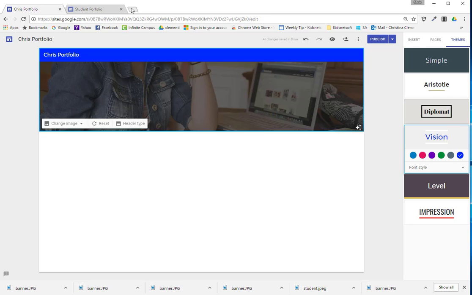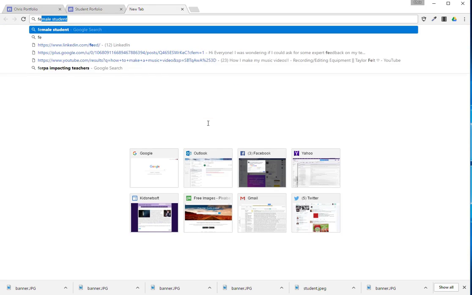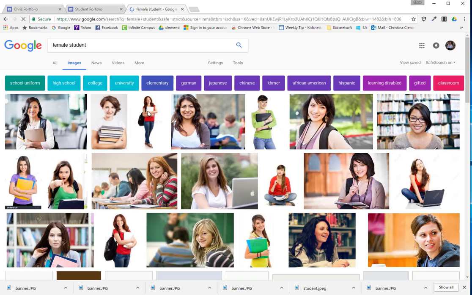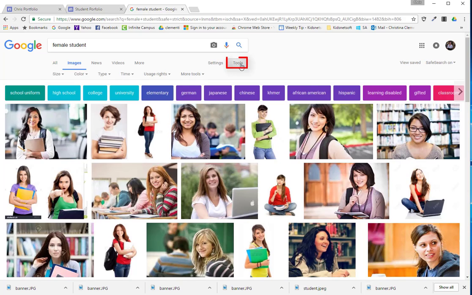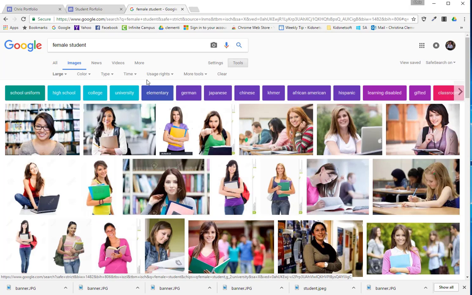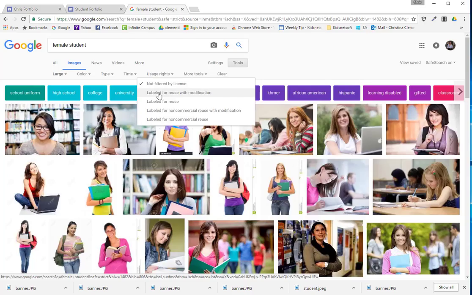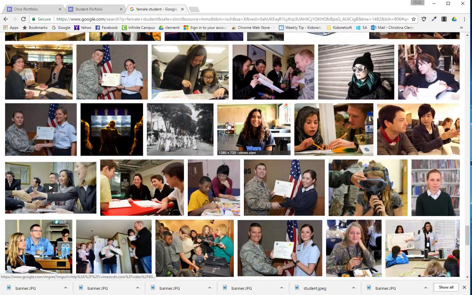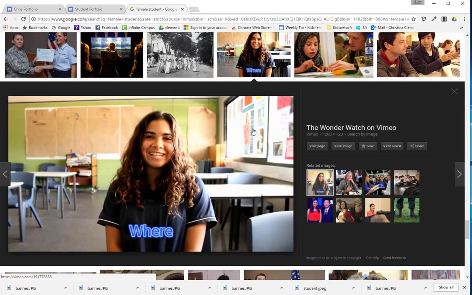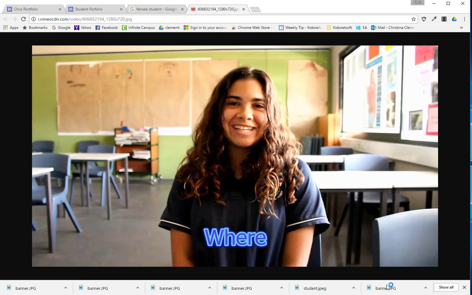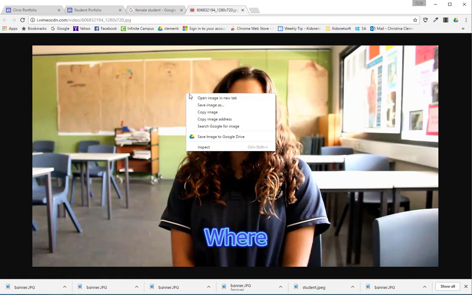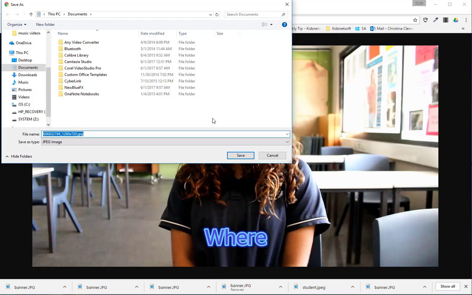So I'm going to go ahead and look for an image. So I will type in female student. I will choose images. I will choose the tools option and specify the size to large. Usage rights will be labeled for reuse with modification because you don't want to be breaking copyright laws. So I found a refreshing image. I will click on the image. I will choose View Image. I will right click on the image and choose Save Image As.